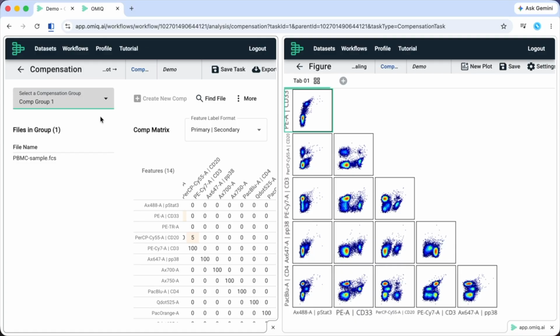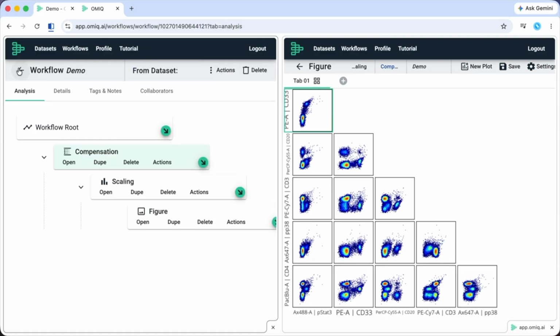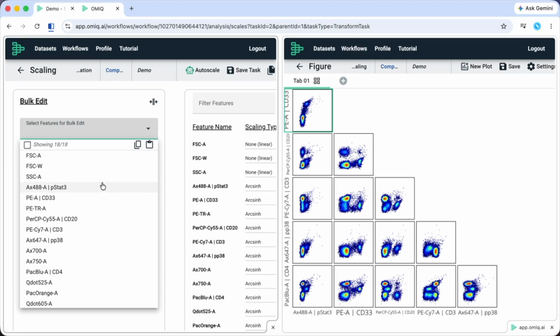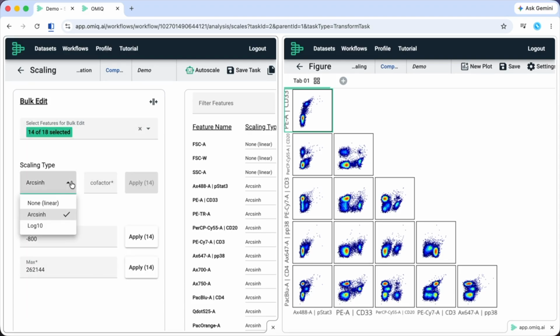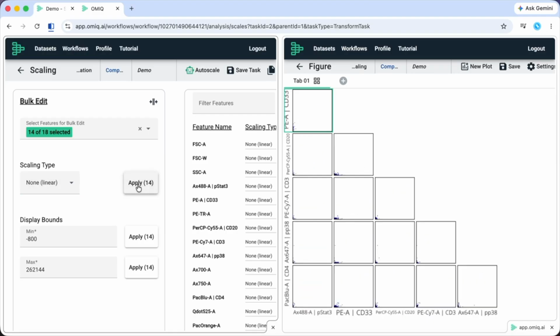As you can see, the structure of the workflow is crucial when calculating compensation, as it involves scaling your data and then visualizing the results in a figure. Without the scaling, the visualizations are not very useful. And that's how to set compensation in OMIQ.